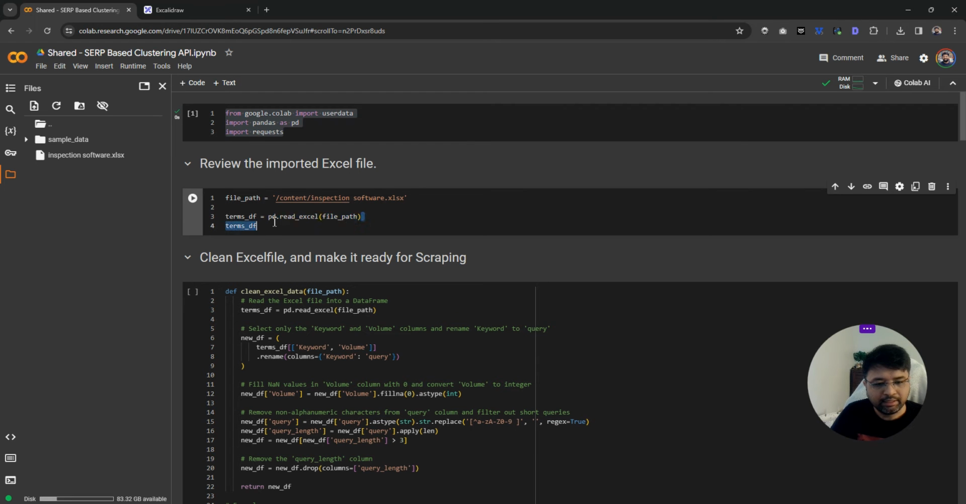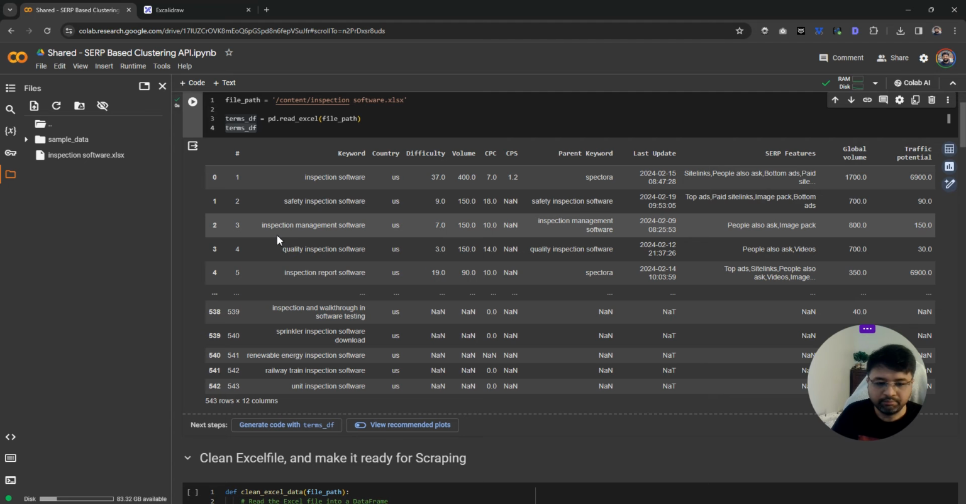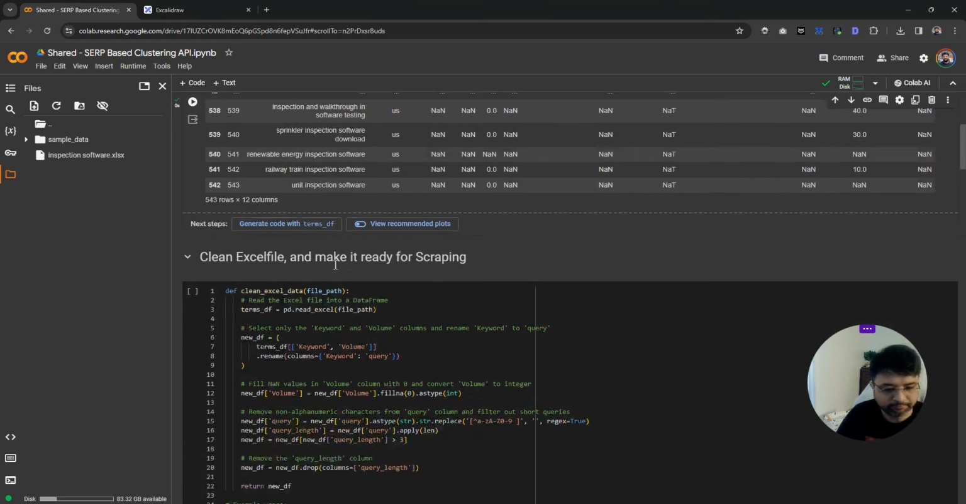Here it is saying that pd, which is our pandas, has a function which will take this path and read the Excel, and we are converting it into terms_df. So this will be printing the data frame that you have in Excel, right? Very simple, nothing changing much. This is just seeing the data.